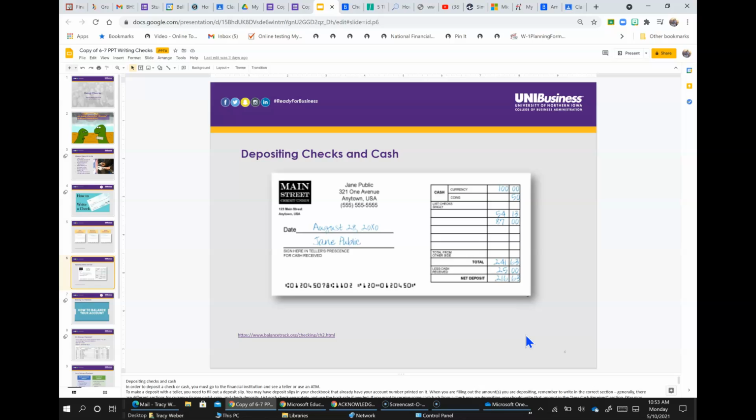Remember to save your receipt, and when you receive your statement or check your account activity online, verify that your balance was properly credited.